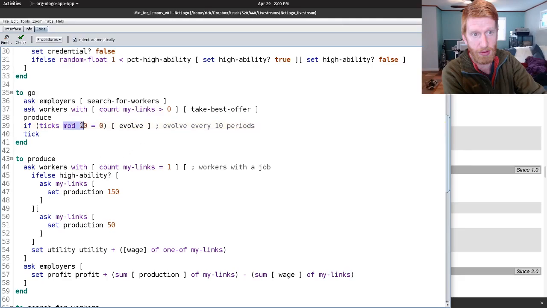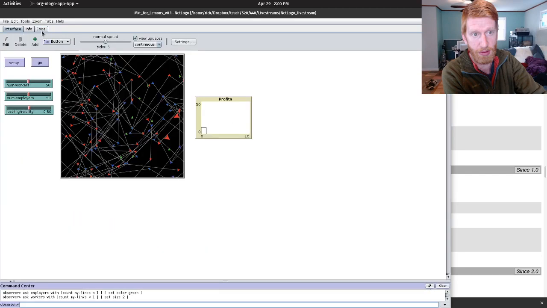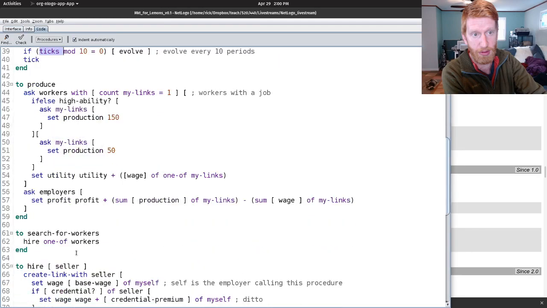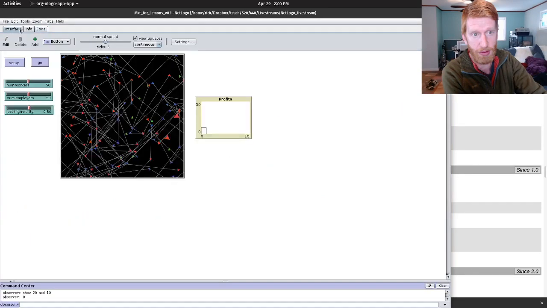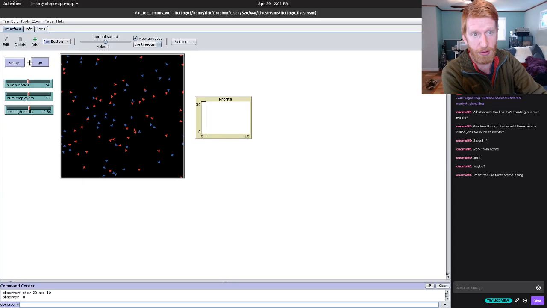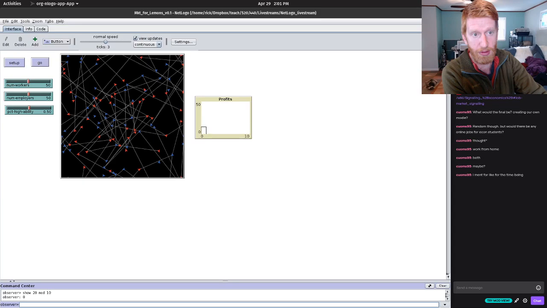So this is just saying we take the number of ticks, right? So right now it's 6, and we say ticks is 6, so ticks mod 10, we got 6 left over. But if we did 10 mod 10, we'd get 0 left over. 11 mod 10, we don't get 0. 19 mod 10, we don't get 0. 20 mod 10, we're going to get 0. So whenever we go every 10th tick, we will run the evolution procedure and start killing off the least successful and duplicating the most successful. We still need to put in a credential, and we still need some sort of a lemons thing.